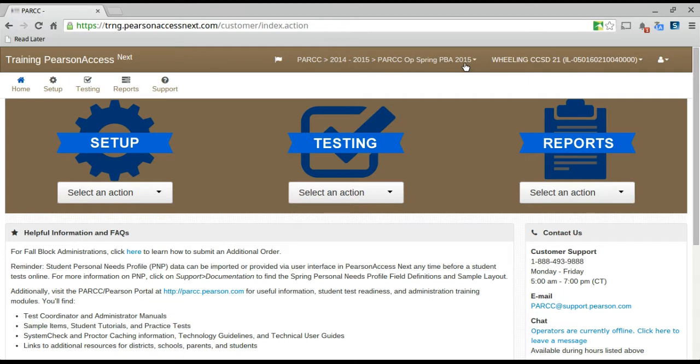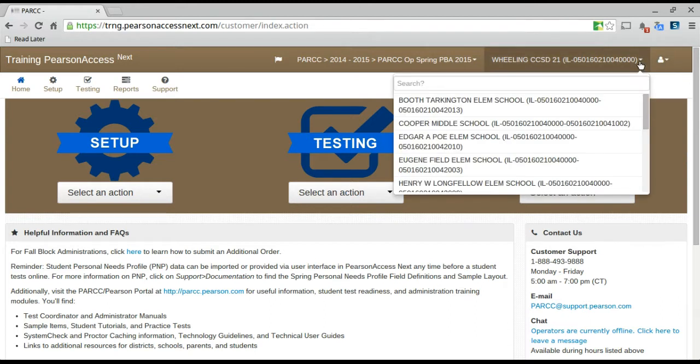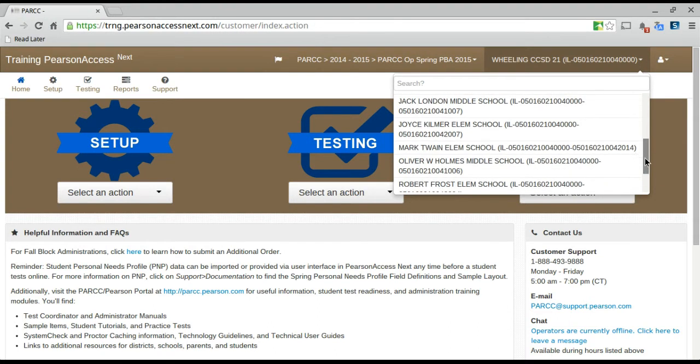Up here in the upper right corner, moving from right back to left, all the way in the right corner, you see your account. You can access your account options as well as sign out of your account. And then for district level staff members or staff members who have been assigned multiple school sites, you would be able to toggle back and forth between those sites up here in the upper right corner.